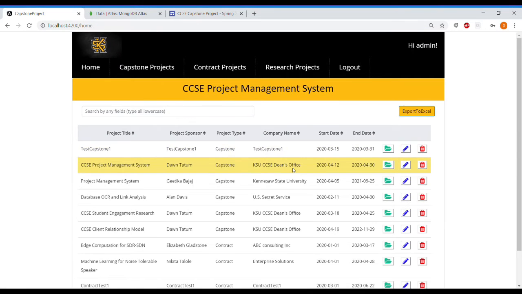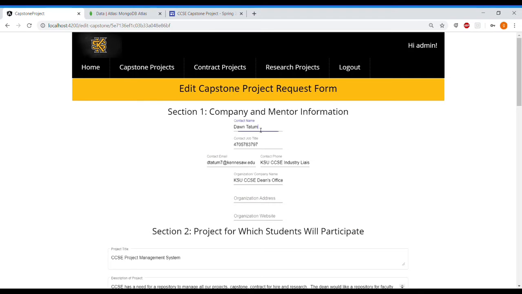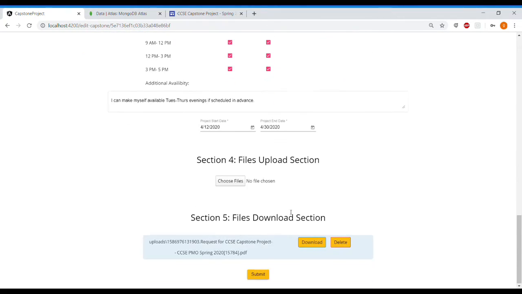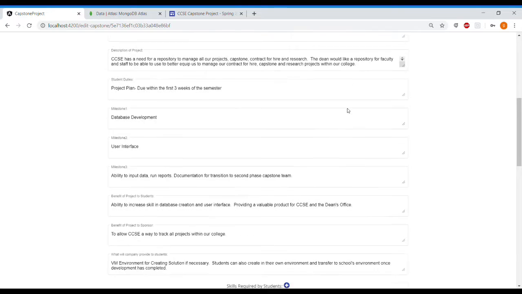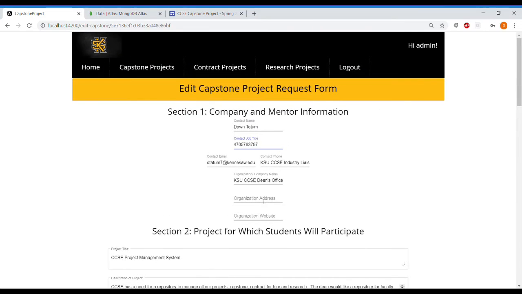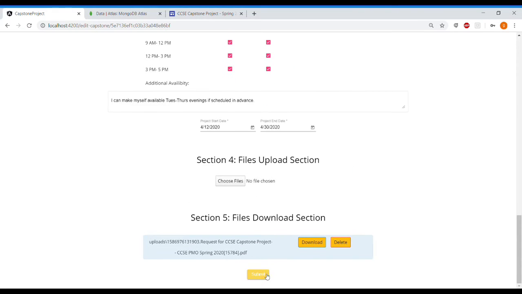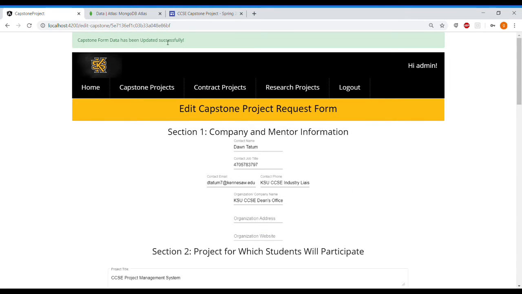I can also edit a project. So if I edit, okay, I click on edit. All the fields are pre-populated, so I can change any field and click on the submit button here to save the changes. So let's make a change. There's no organization here. I'll add the organization as Kennesaw State University. So when I enter that and click on submit, it says updated successfully.